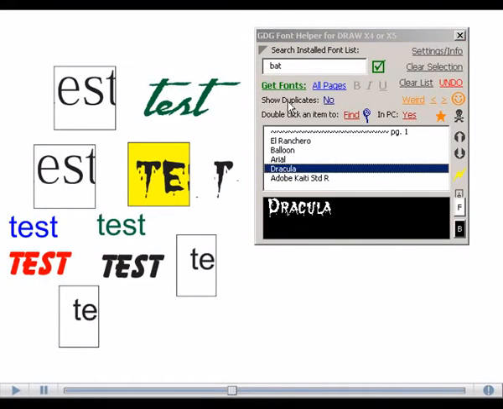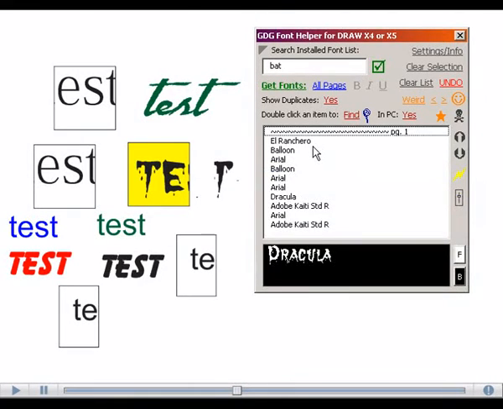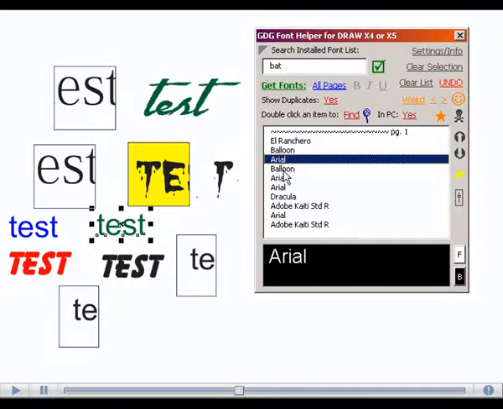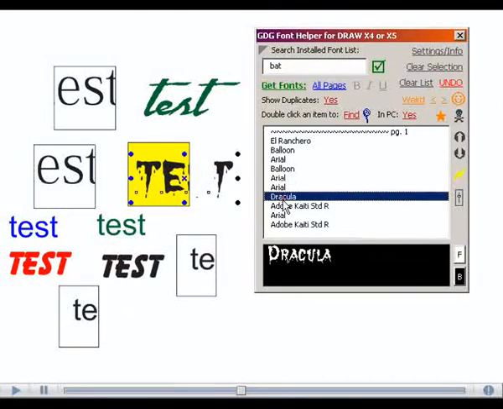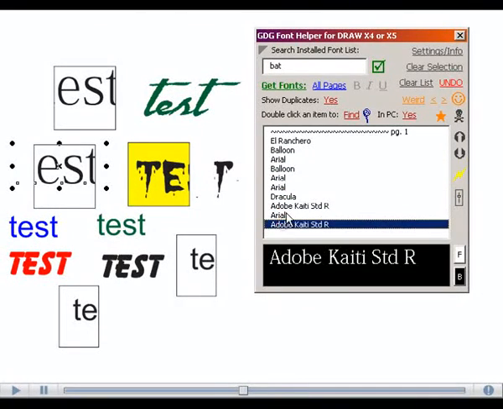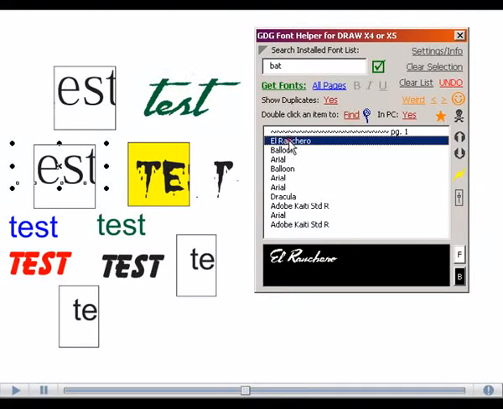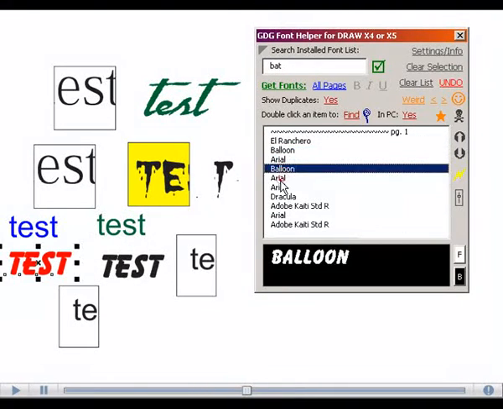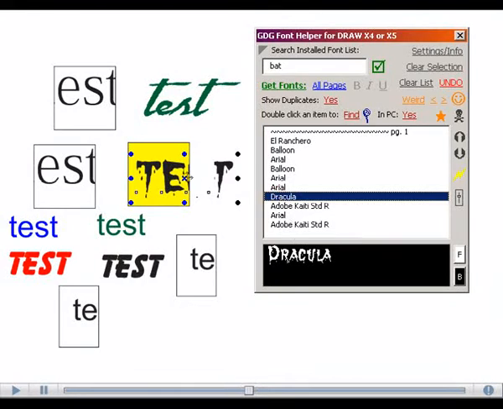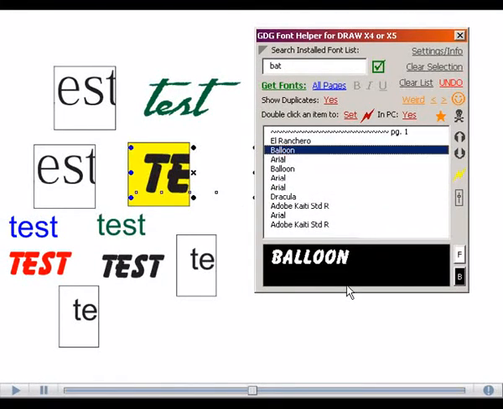Oh, show duplicates. I'm going to put yes, and I'm going to select nothing and click Get Fonts, and it'll show me the duplicates. Now it's selecting each font by its static ID. Great if you want to tab through all your fonts and find all your fonts. I get one that I like. I'm going to change this to set, and I'm going to change it to balloon by double clicking. Set. Find. Pretty powerful.